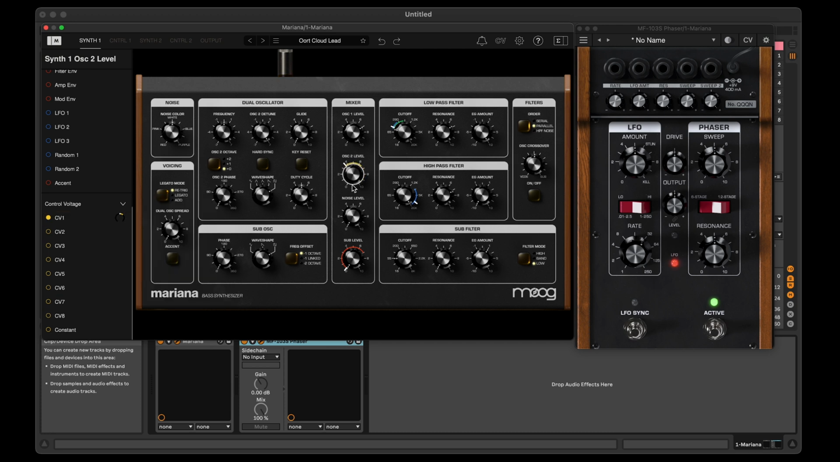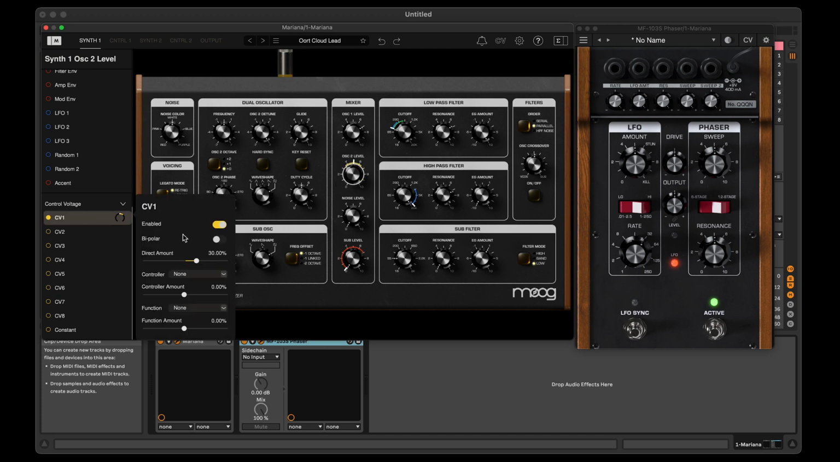I can scale the modulation just like with any other modulation source. I can invert the modulation, and I can apply controllers and functions as well. And you'll see that as I increase the rate, it'll increase, and as I decrease the rate, it'll decrease.